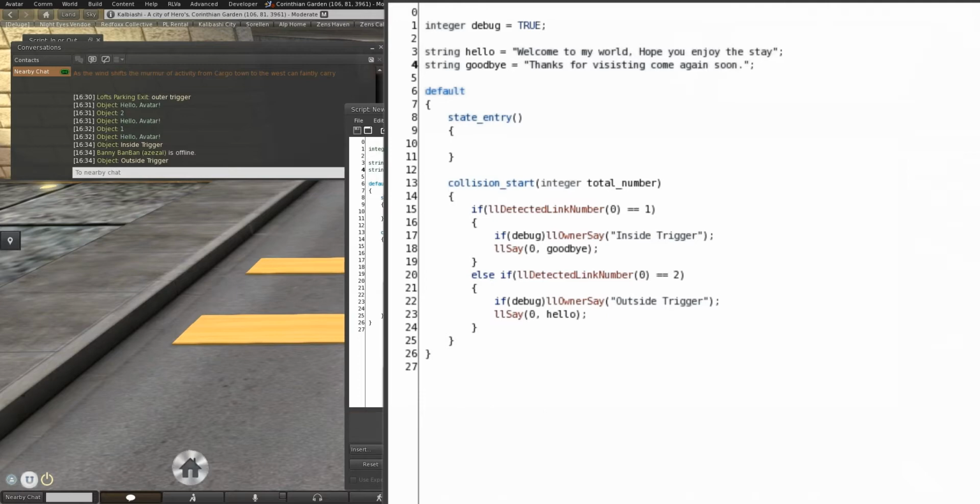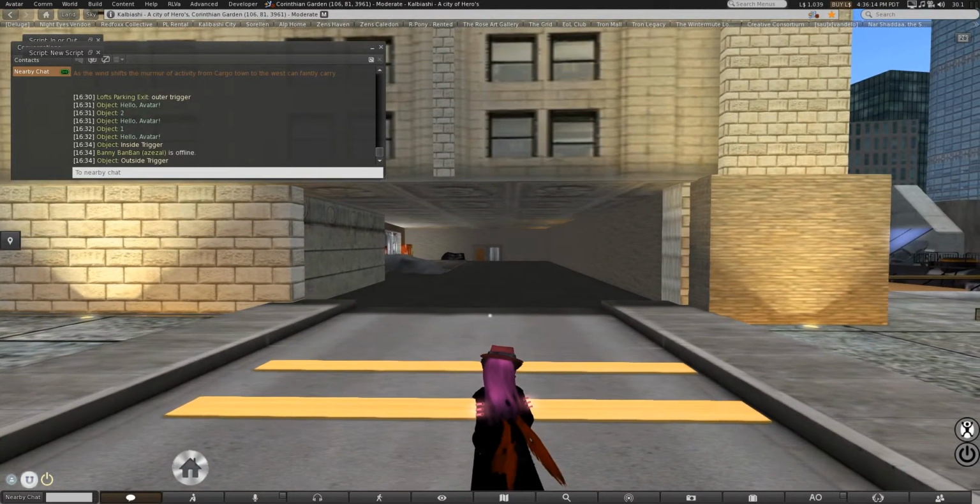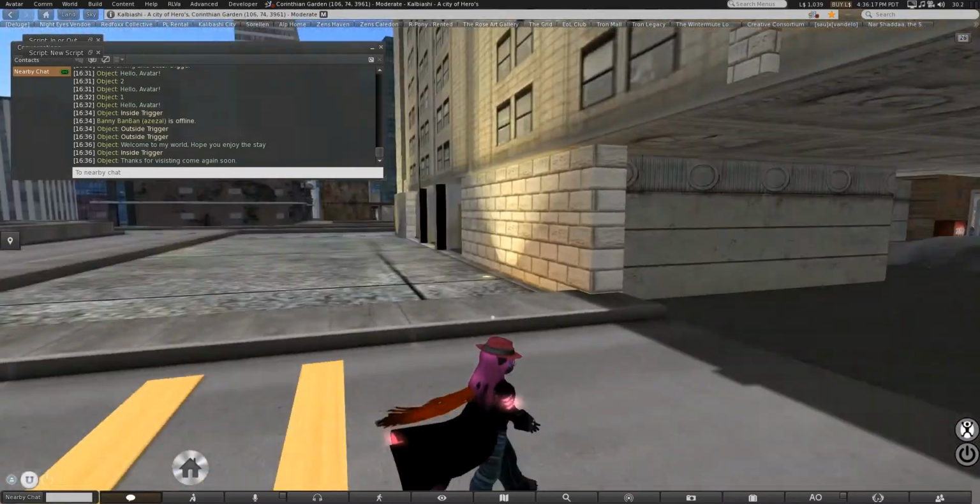I've been doing a lot of code in Visual Basic lately. It doesn't have semicolons, so I kind of got out of the habit. Welcome to my world.